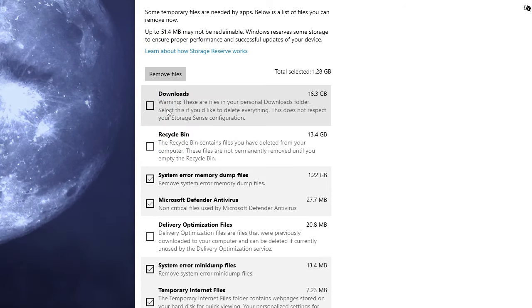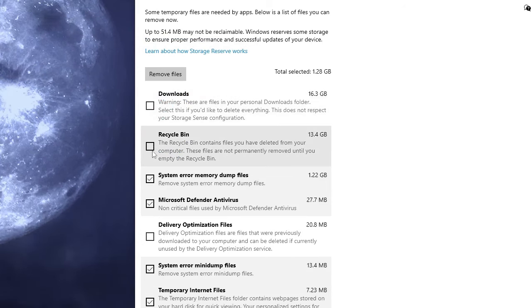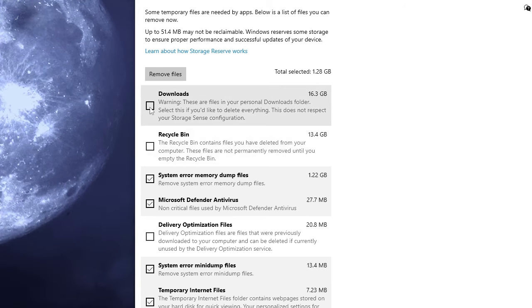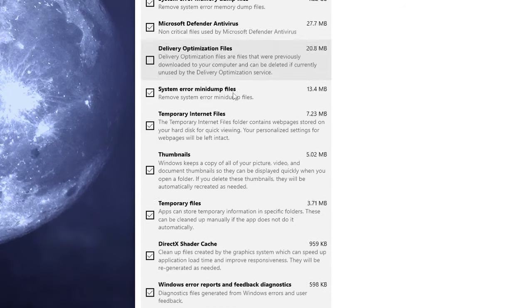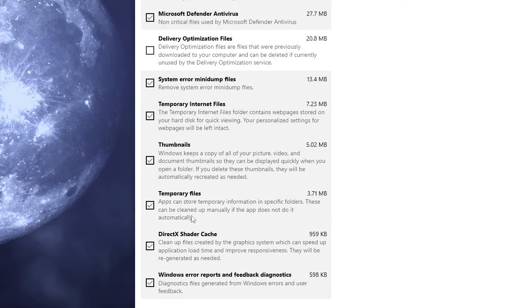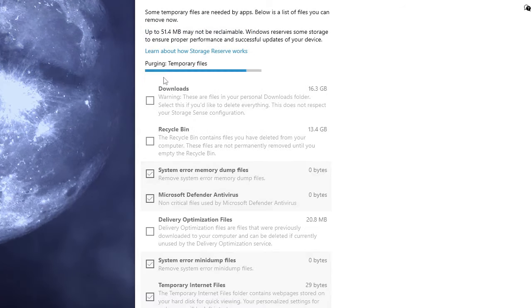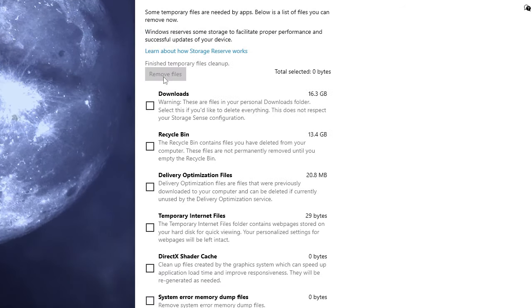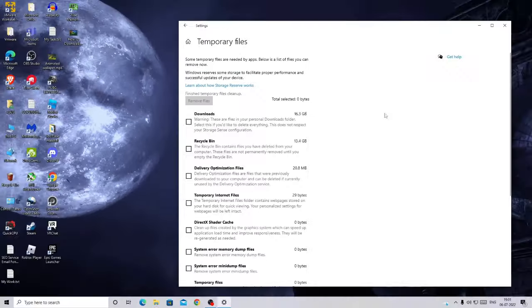So now you just need to skip downloads and recycle bin. If you want to empty your recycle bin, then you can check it. And if you check downloads, then it will also delete everything from your downloads folder. So you can just leave it, and the rest you can keep checked. Once done, click on remove files. And once done, just close it.